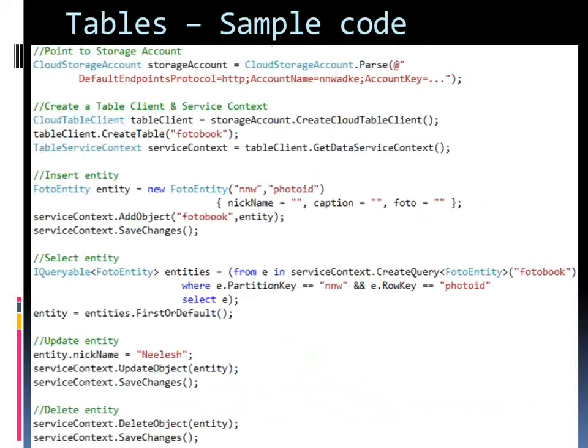To start with, getting a reference to the storage account and creating a table client are the standard steps that you might have now seen for blobs, for queues, and now again for the cloud tables. So I use the table client to create a table with the name photo book, and then to actually go ahead and access the entity class, I use a table service context class to add, remove, or update my entity objects.